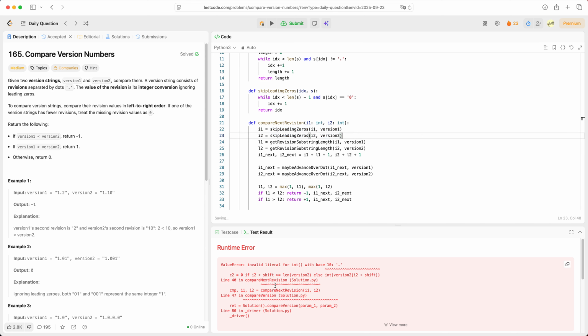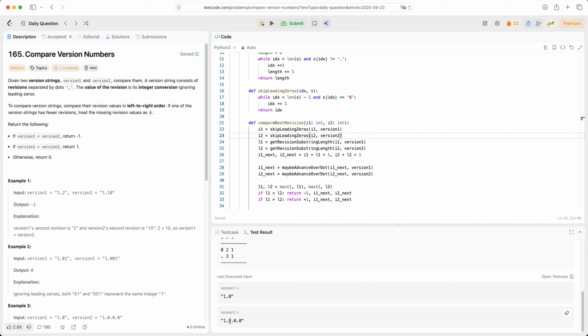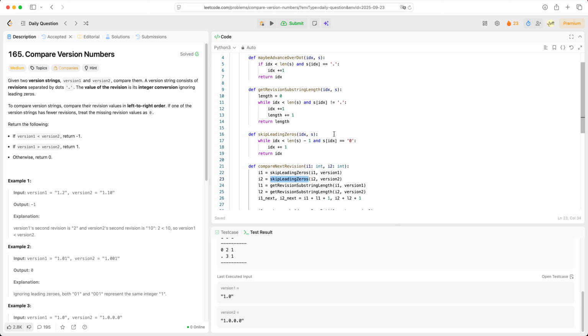So what's happening is it's checking this. This is 0, yes. So let's skip over it because we're not at the end of the string. That is the problem. So we have to check if the next index is unequal to a dot. That's what we need to do. And here we have to do a -1.